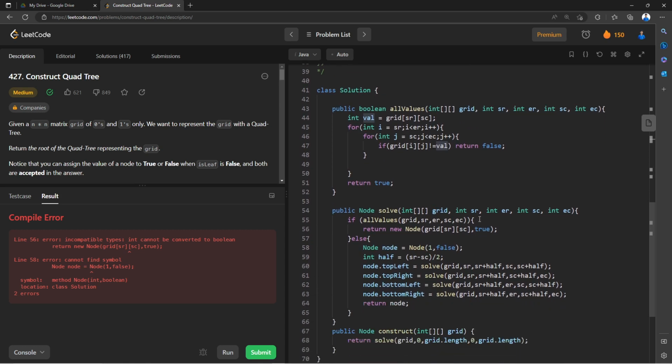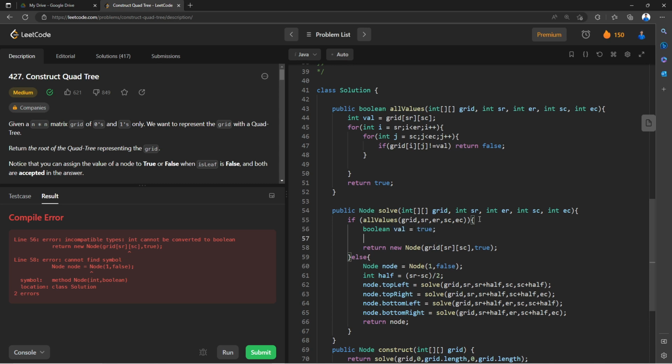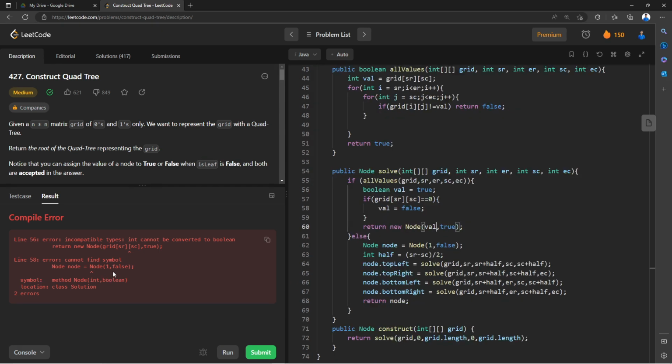So I can say here if my boolean value is initially 2, right? Fine. If our grid of SR and SC is equal to 0, then I can say my value is going to be false, right? And I can pass here value. So the first problem is solved, right? Now the second problem I'm having is again the same node. So I have to use a new, fine. And here again I don't pass 1, I have to pass something. So I have passed, let's say, false, right?